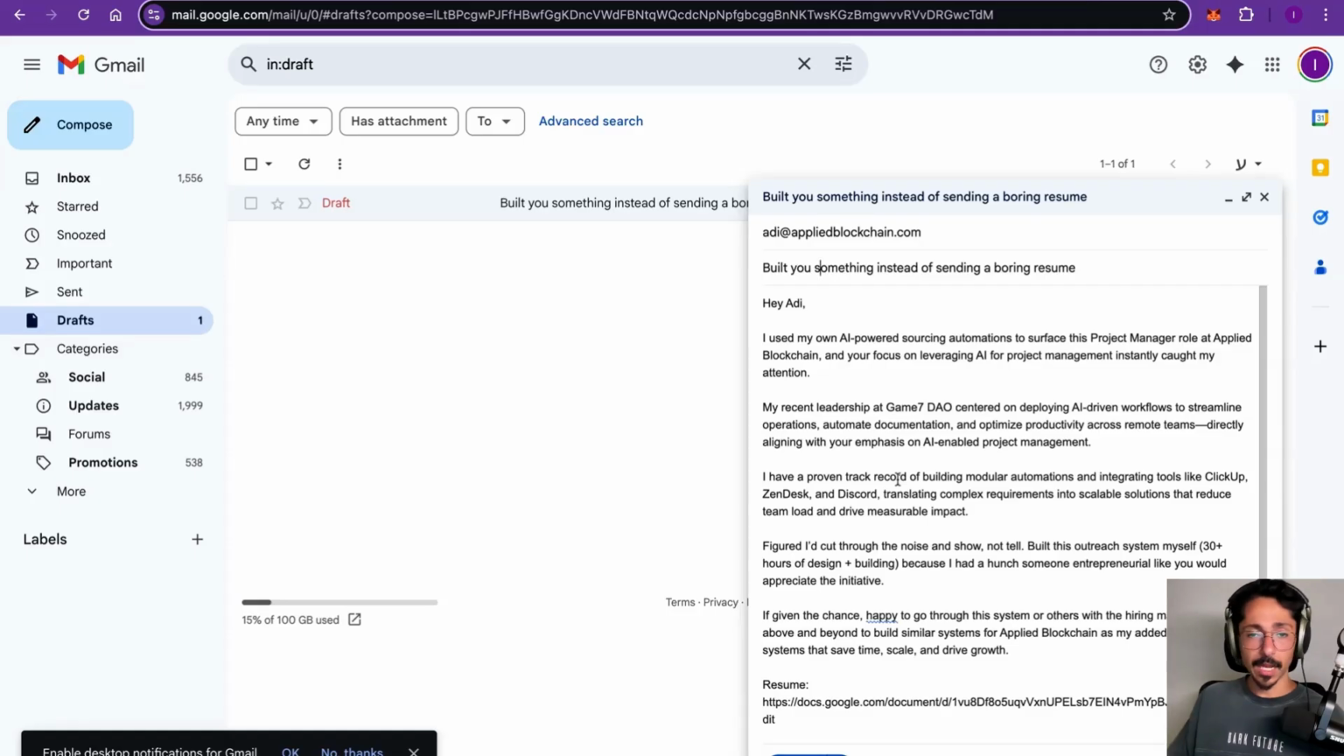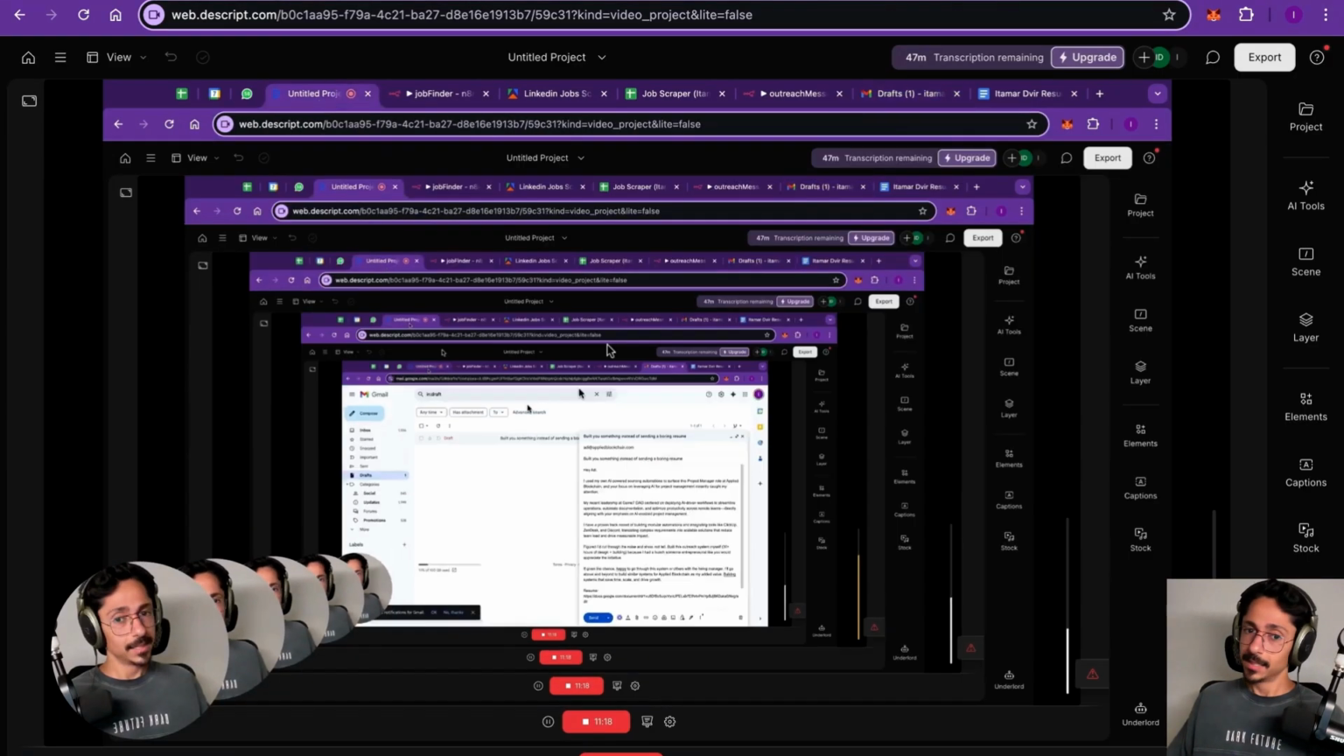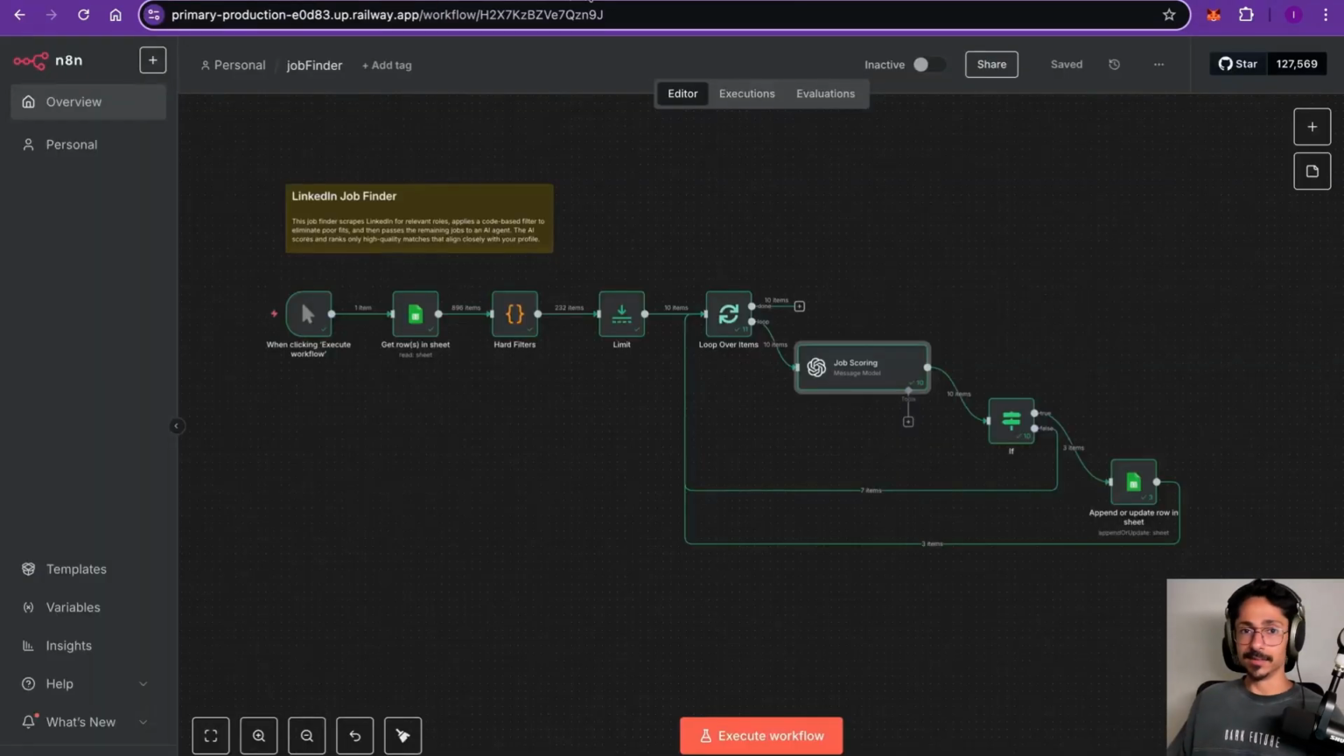We're sending it into the draft because if you are crazy enough to just let AI crawl and send it directly, go for it. I wouldn't ever do that. I think that's pretty insane.